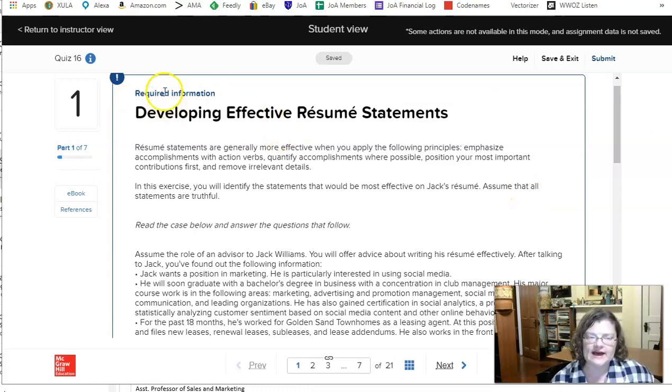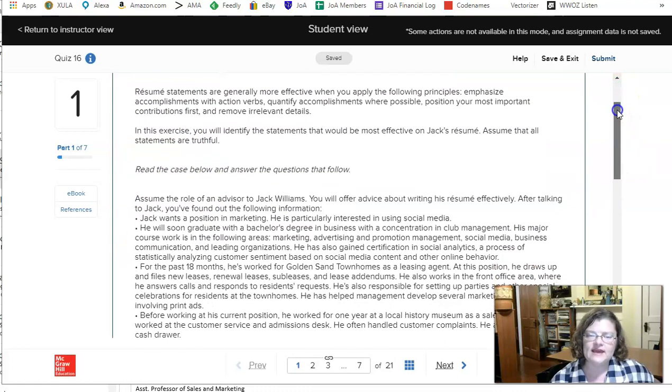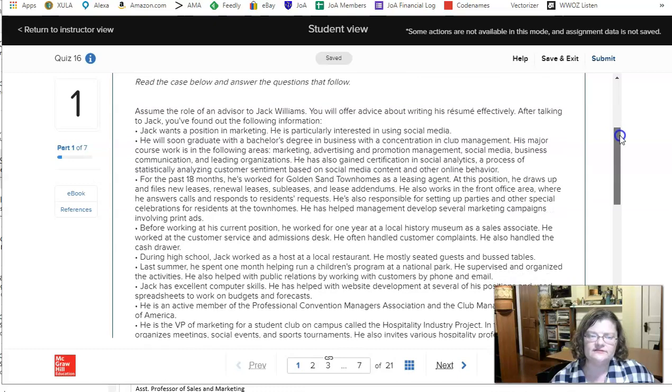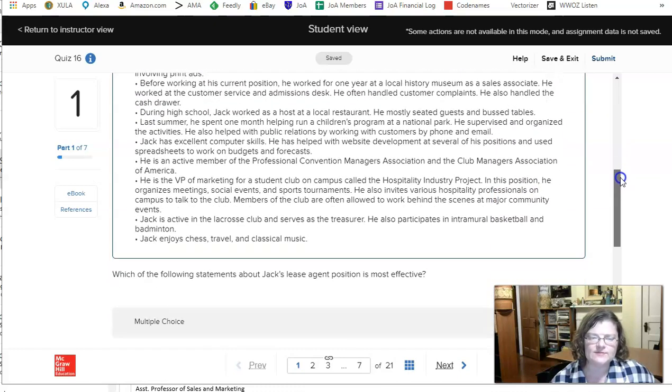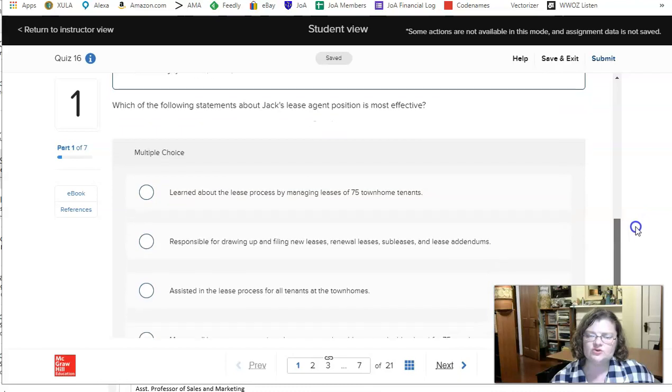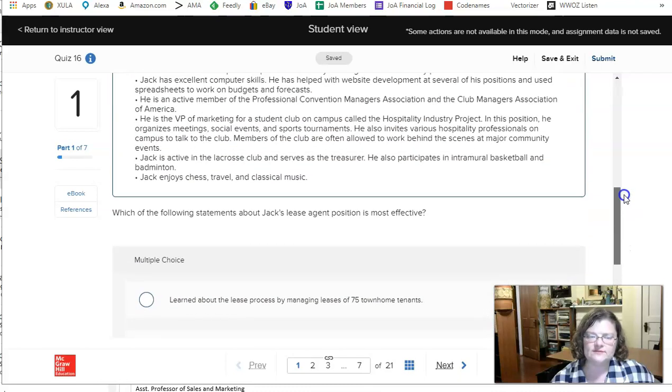Okay, so here we have developing resume statements, and they give us a case here. The case has a list of characteristics of Jack and his background, and then it asks you questions about the resume.